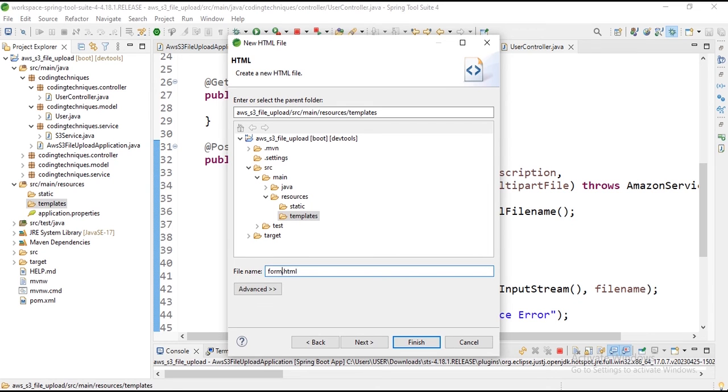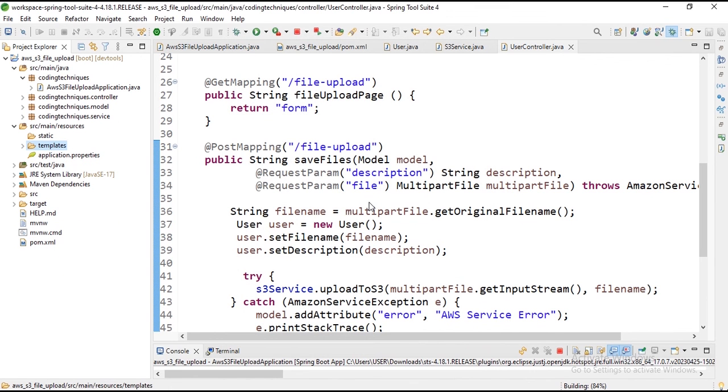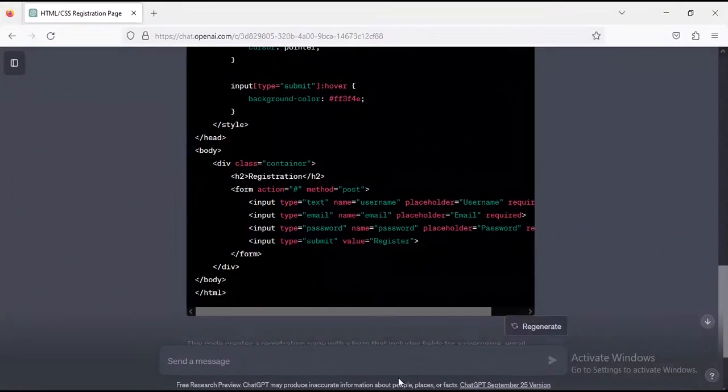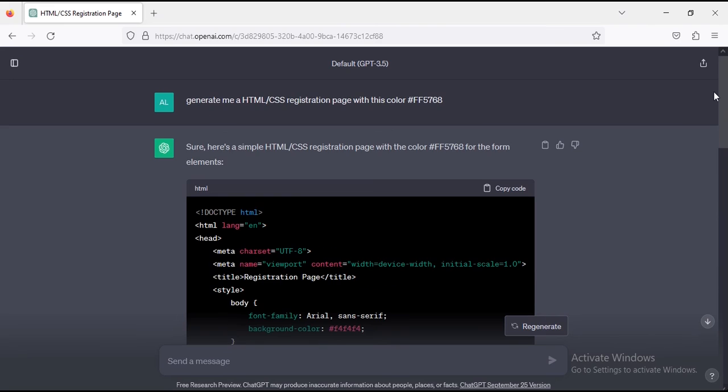Let's create the HTML form. Here we have this form, but we will not create it ourselves. We will have ChatGPT create it for us. In my last tutorial on form validation, I created this form, so we will customize it.